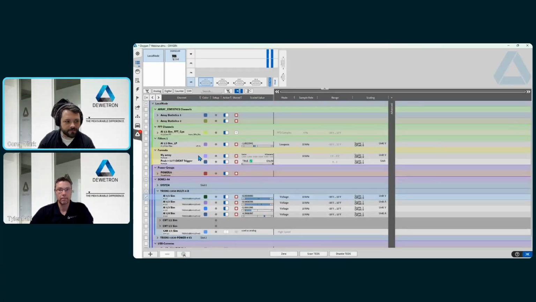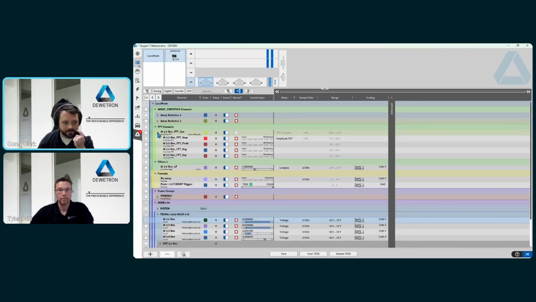I've already got this created. Once you hit add, it will create FFT channels, and you'll have your channel list here. And this is an expansion, so you can see your complex FFT values, your amplitude, your overall peak, your overall average, and exponential averaging here.